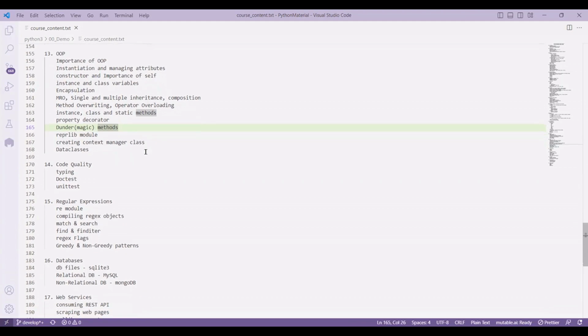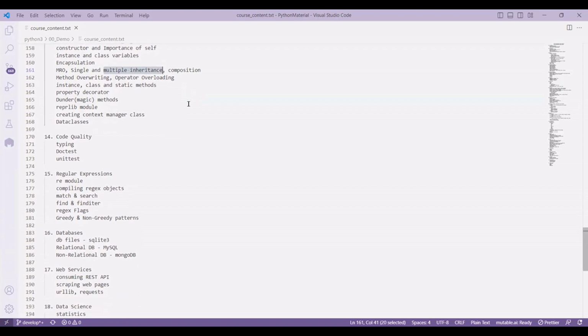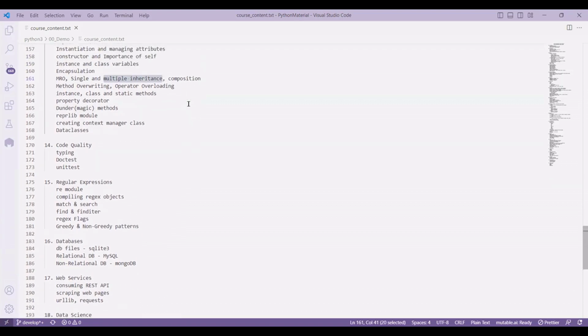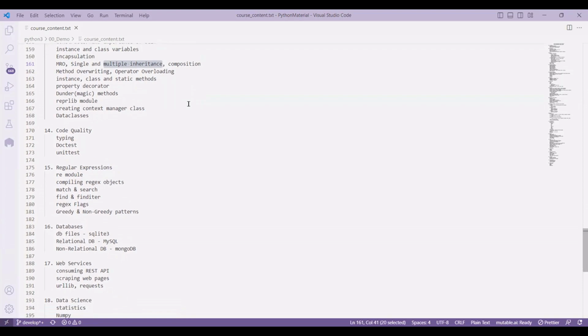Python is the only language, in my view, that I have seen that supports multiple inheritance. You might have seen C++ and Java, they support inheritance, but very few support multiple inheritance. Python uniquely supports multiple inheritance. So what is the advantage and what is the problem? There is something called method resolution order, which you will understand.